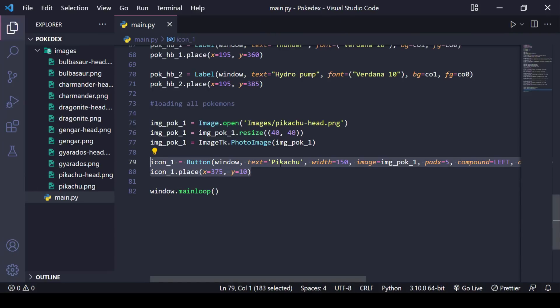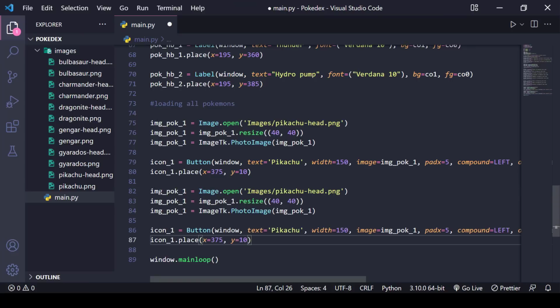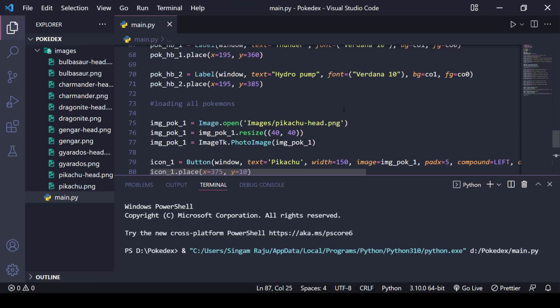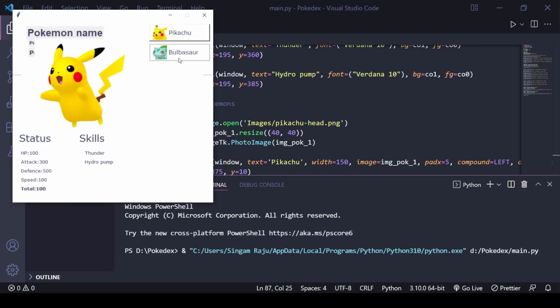Just copy this entire thing. Paste it here. This time this will be 2, and this will be 2, and this will be 2. And here, instead of Pikachu, we need Bulbasaur. So Bulbasaur head.png, and yeah, this will be Bulbasaur, and just change the value of x and y. Here x value will be same 375, but y value will be, let's try giving 65. Yeah, let's see. And yeah, we have Pikachu, we have Bulbasaur.